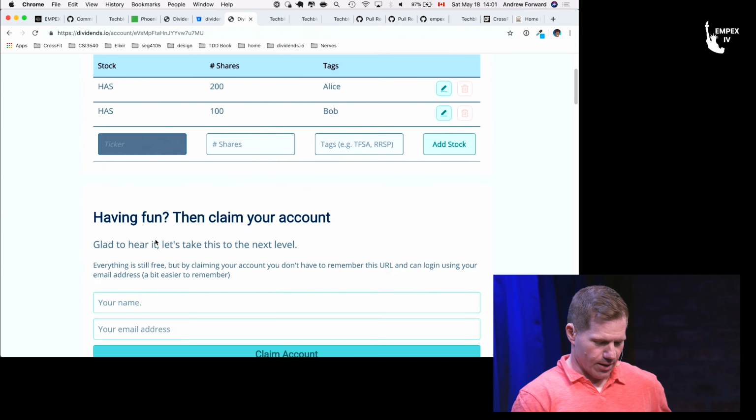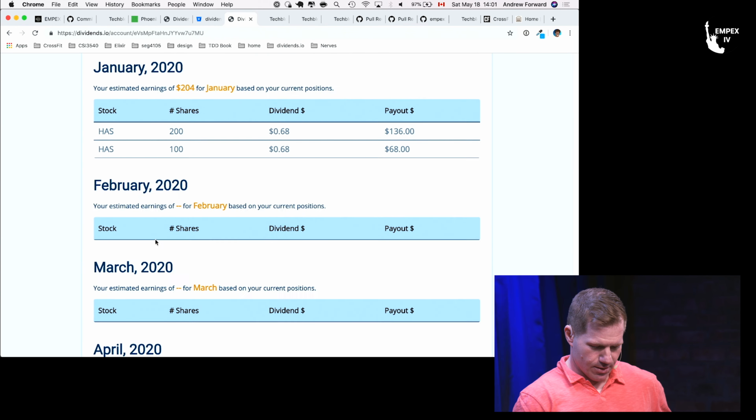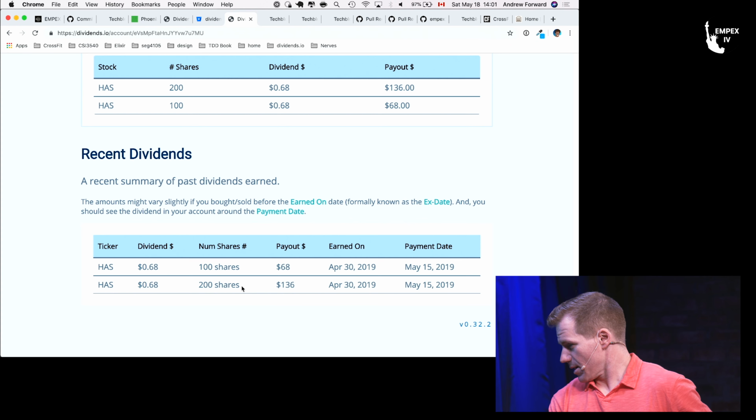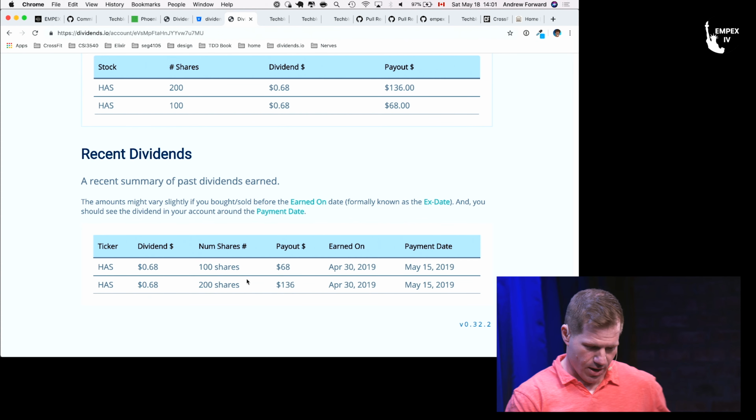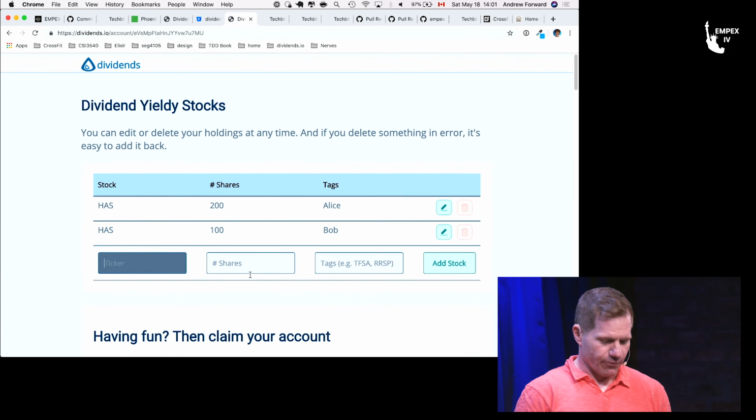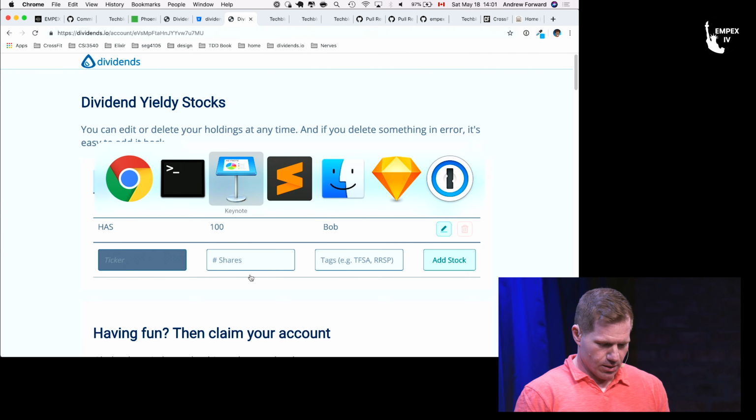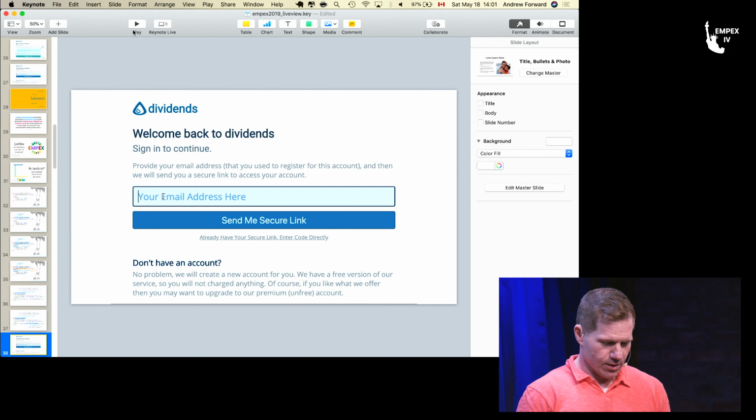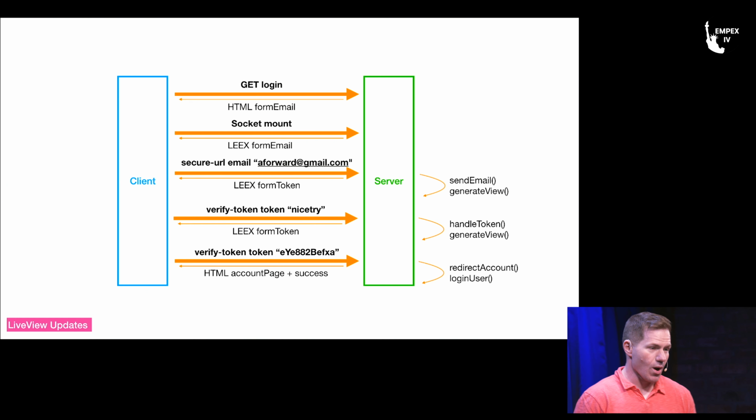And then we'll come down here, and then we can see, so it says, we've got 68 cents, 138, and I can kind of pop around and do a few other things in it. It's not really the point. It's LiveView that we care about. So how does LiveView work?